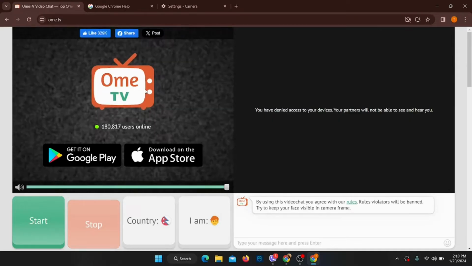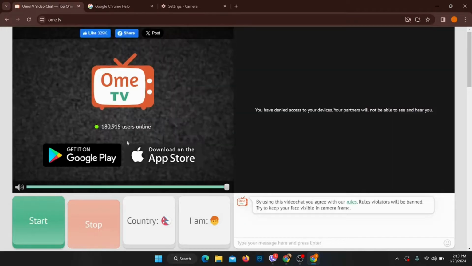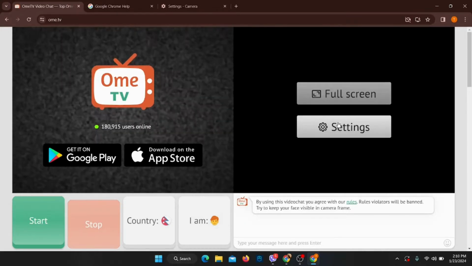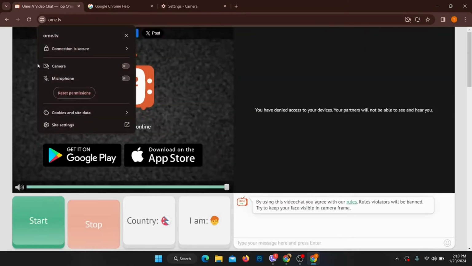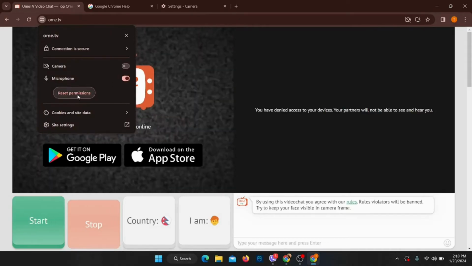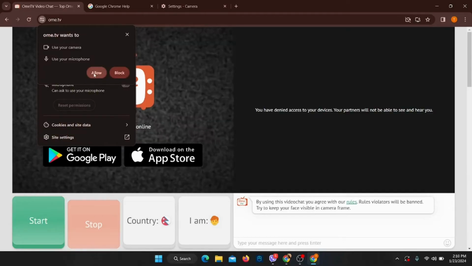First, you want to go ahead and open any browser and make sure you are logged in to Ome TV. Now, what you want to do is tap on the settings option just beside the search bar, and then turn on the microphone. If it is not working, then you can reset the permission and then turn it on again.